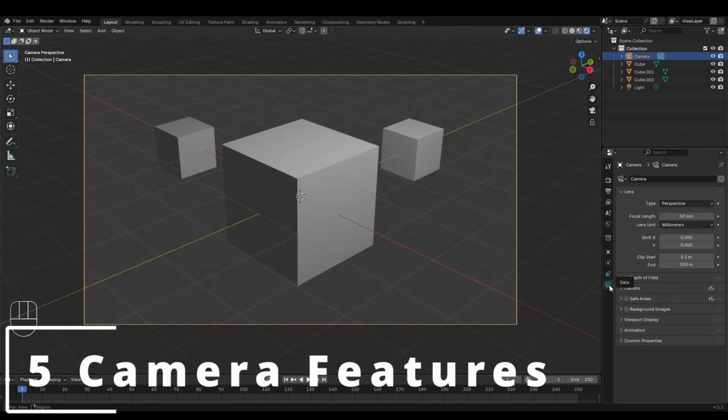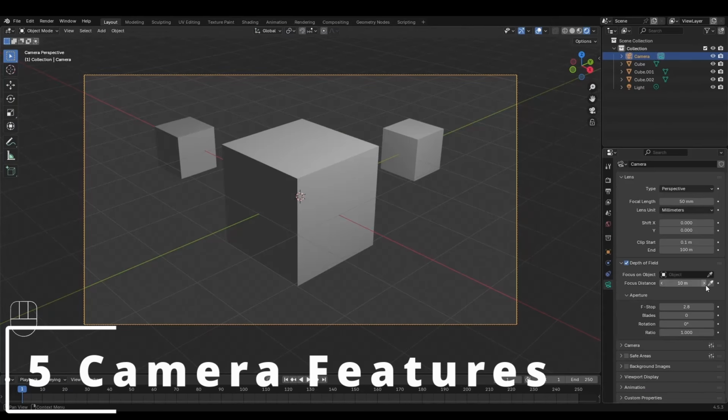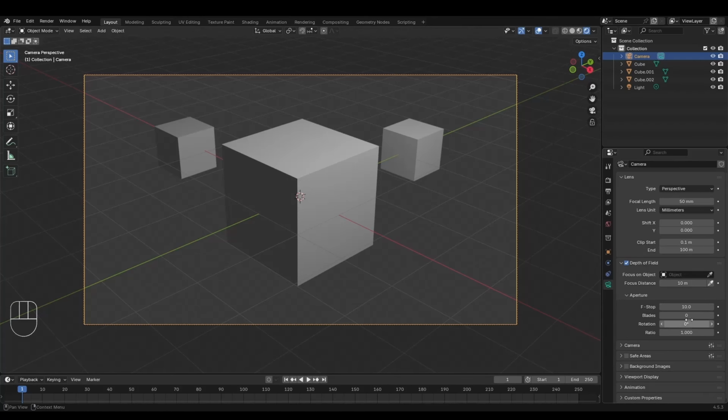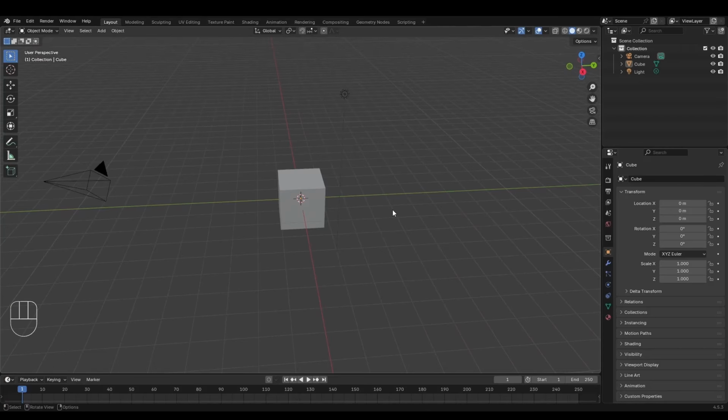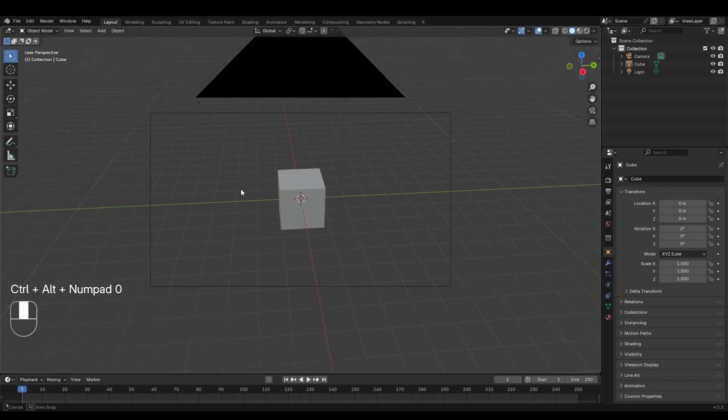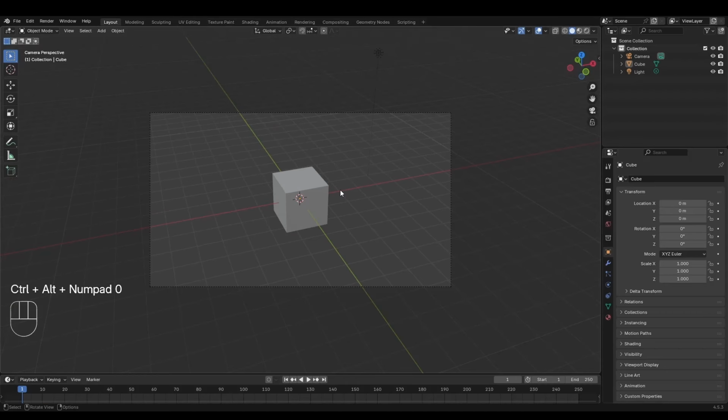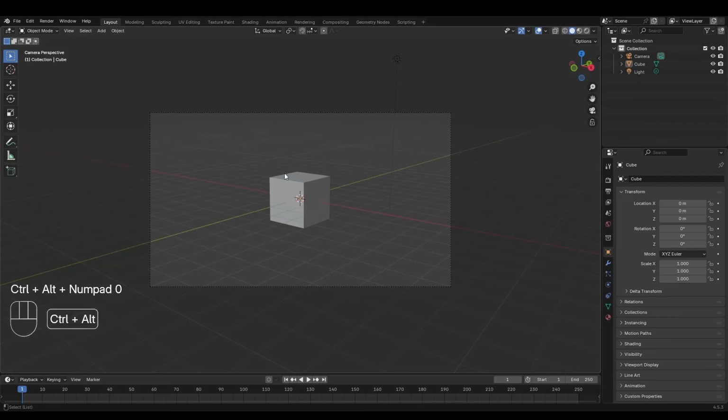Depth of field. Your focus object stays sharp while the background blurs, adding a cinematic look to your scene. Align camera to view. Find the perfect angle in the viewport, then press Ctrl plus Alt plus numpad 0 to snap the camera to that view.